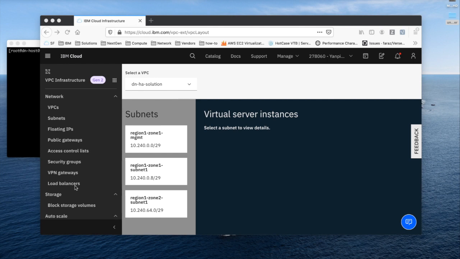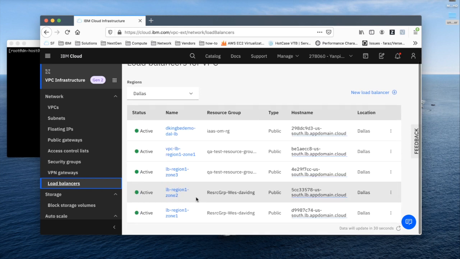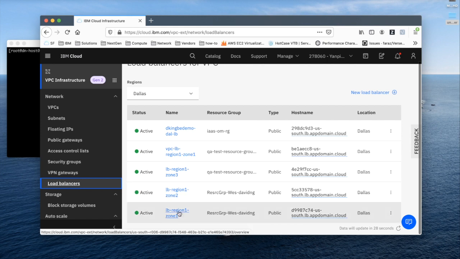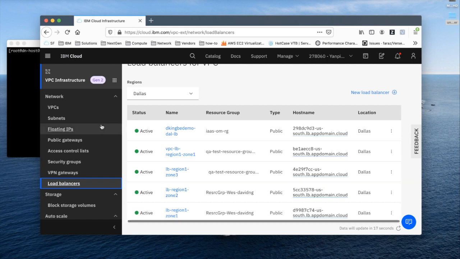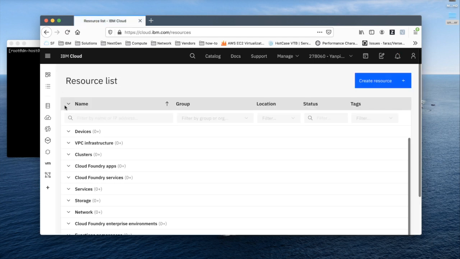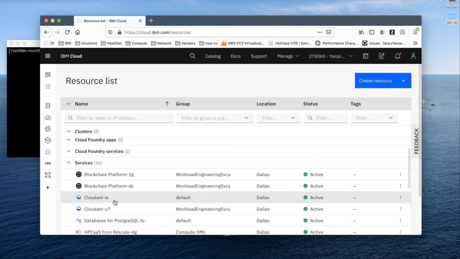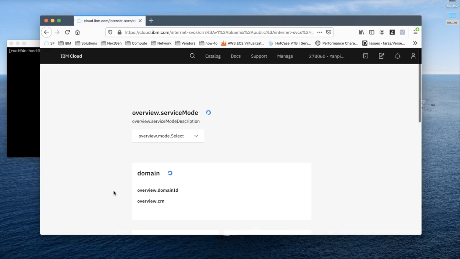We'll quickly jump over to the load balancers, and it's the same thing. I have two load balancers in the different zones here. Here's the first load balancer in zone 2, and the second load balancer in zone 1. One thing to keep in mind is that you want to copy the host name provided for each of these load balancers, as you will need it for the next setup, the CIS global load balancing setup. So let's go over there and talk through the configuration.